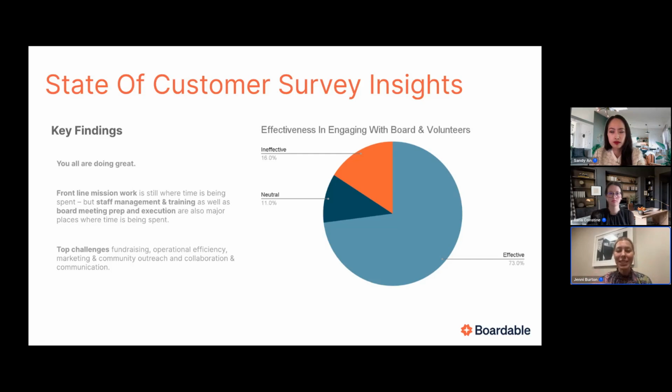The headline is that as a whole, 73% of Boardable customers today feel like they're doing an effective job in engaging with their board and volunteers. This is awesome. This is really promising. We hope and believe that a piece of this has to do with you leveraging Boardable. But first off, congratulations, because so many of you are feeling like you're doing an effective job, something that I frankly firsthand know is really hard to do.